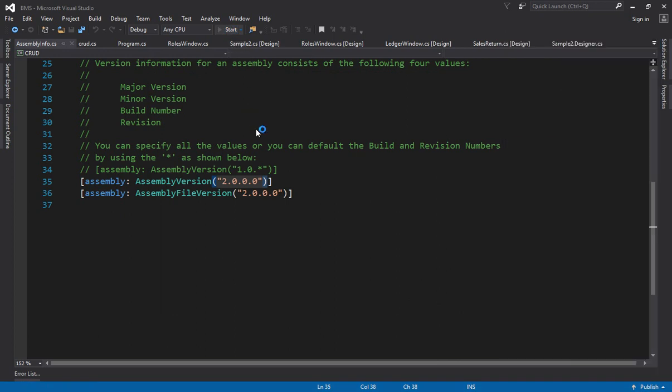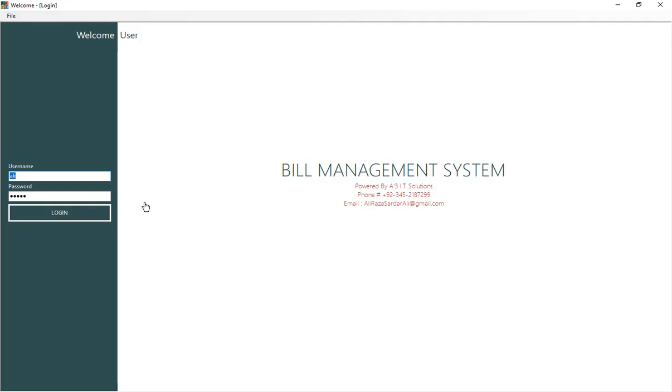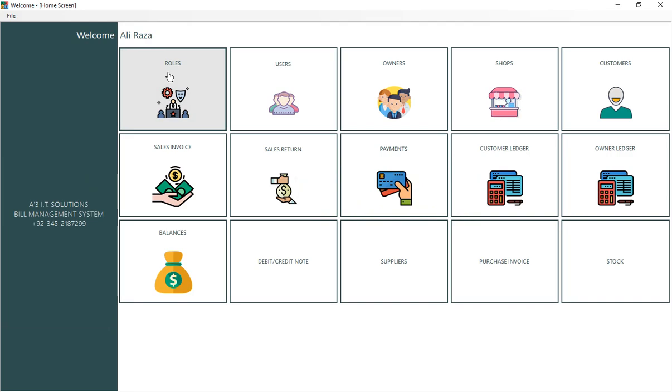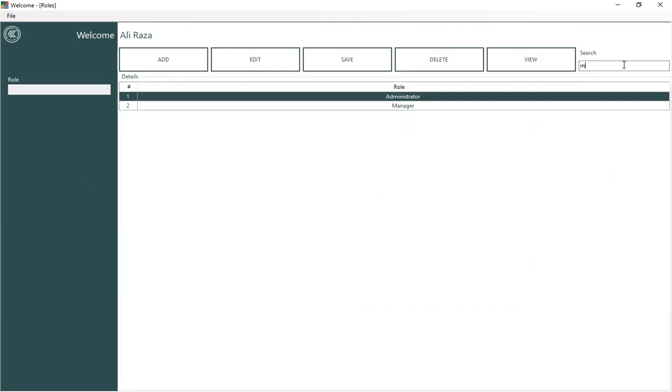Now let's start and see whether this search is working or not. So login, and then roles, and when you write M here, all the names with M are appearing.